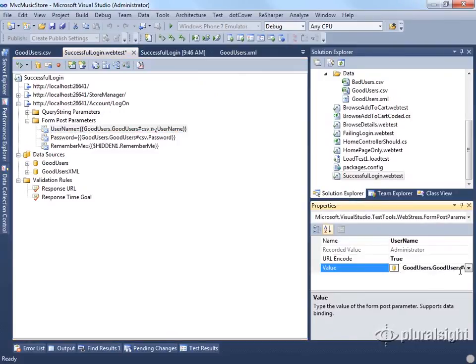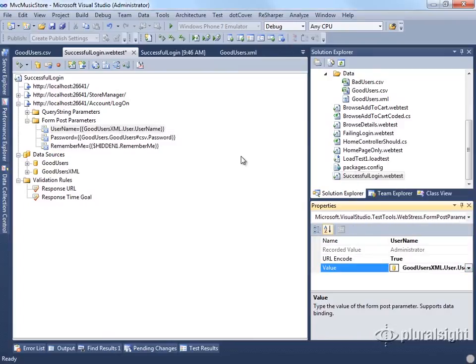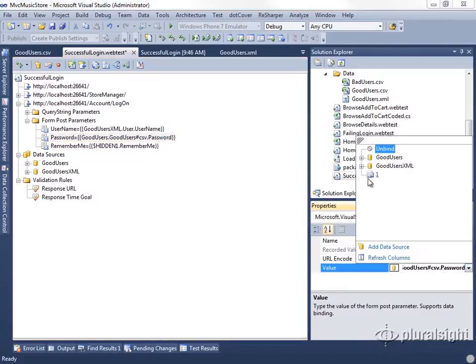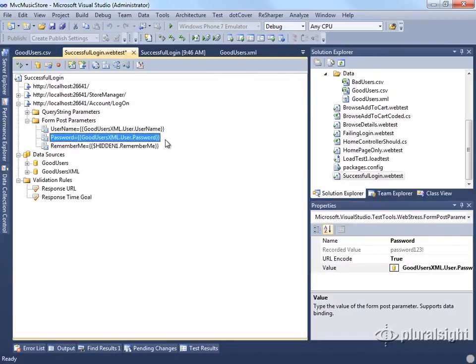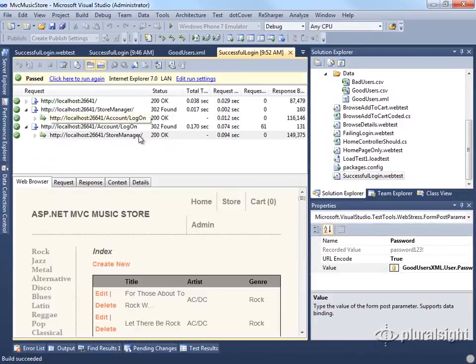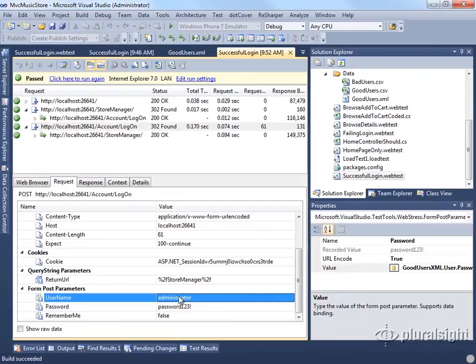Instead of coming from the CSV file, we can choose our XML data source and choose his username here instead, and do the same for the password. With that, now we're using XML as our data source, and we can run our test and see that we still are passing in the correct values.